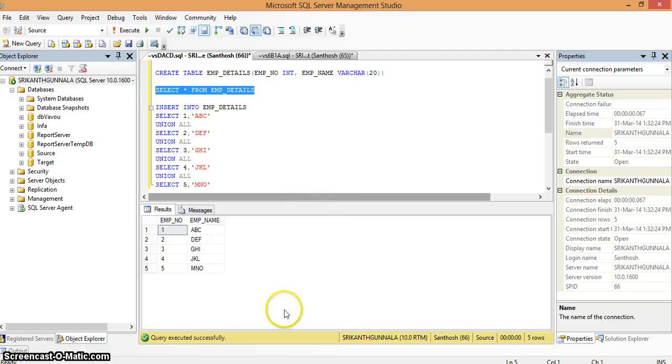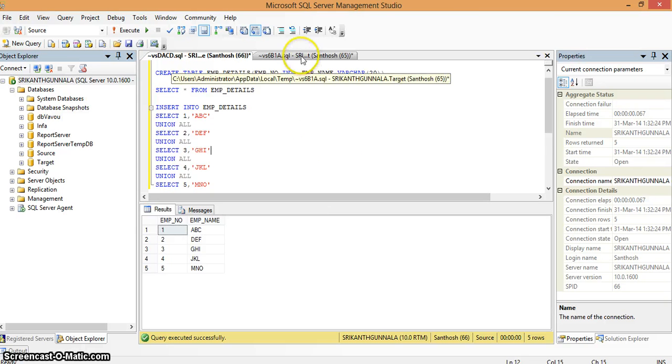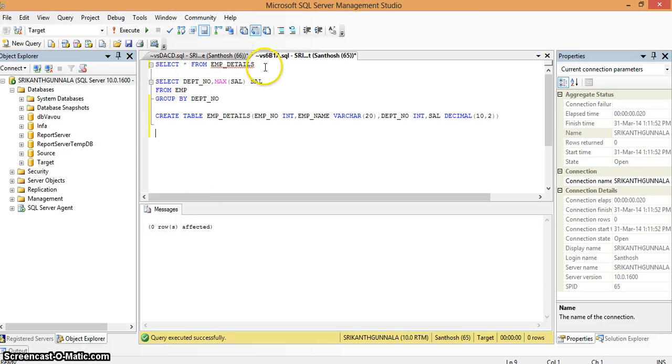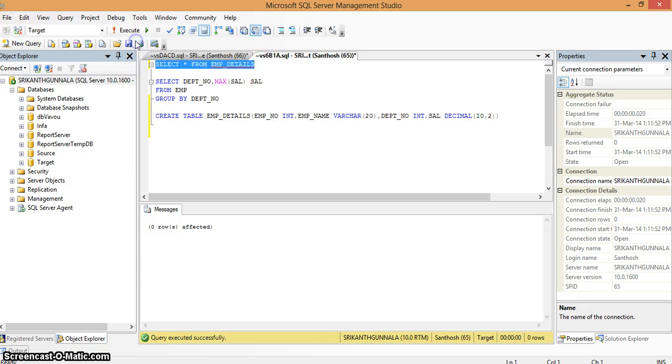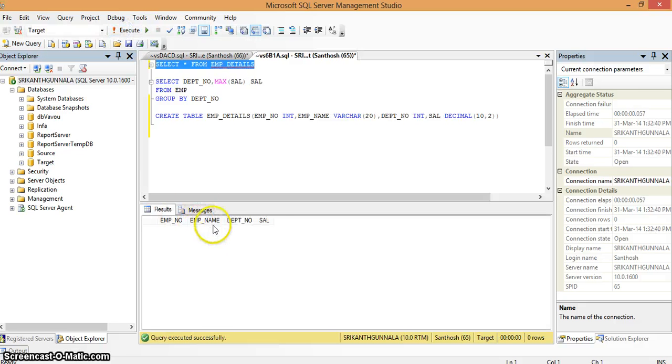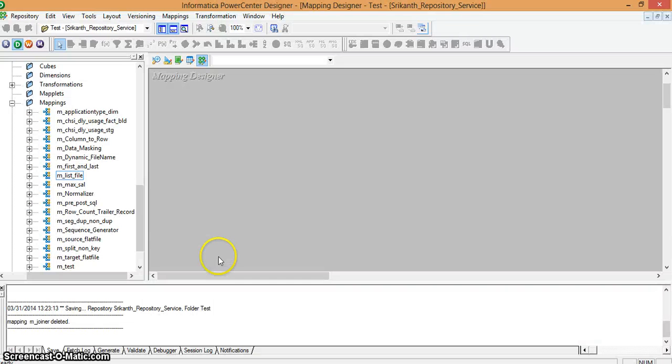So these are the 5 records, and coming to the target database, this is a create statement. I have used it to create a table in our target database with employee name, department number, and salary details. So this is the table that I have created, with these 4 fields. Currently we do not have any records in this table. So now I am creating an Informatica mapping to load this data.